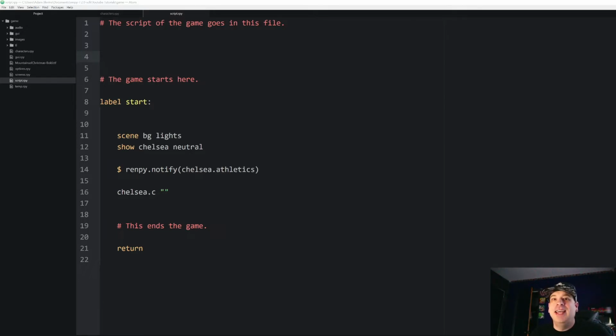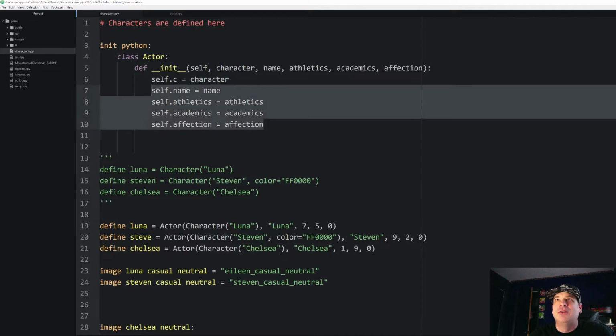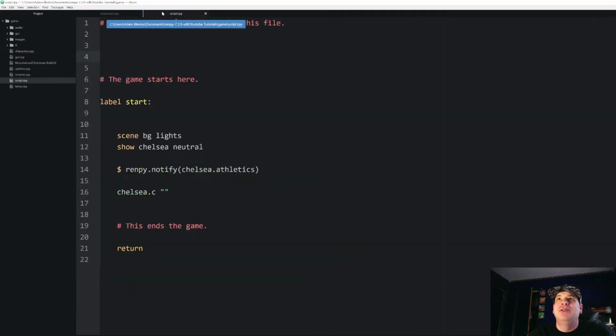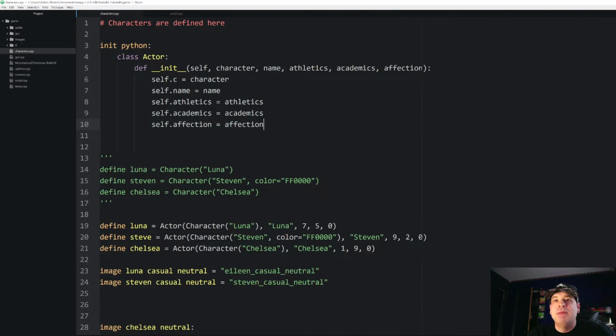With that, let's start going a little bit further with object-oriented programming. In the last video, I showed you how to create a new actor class that extends our character class for some added functionality. We can add some extra attributes in there. I also showed you how to display those attributes on the screen using the renpy.notify statement equivalent. And now I'm going to show you how to attach methods to your class.